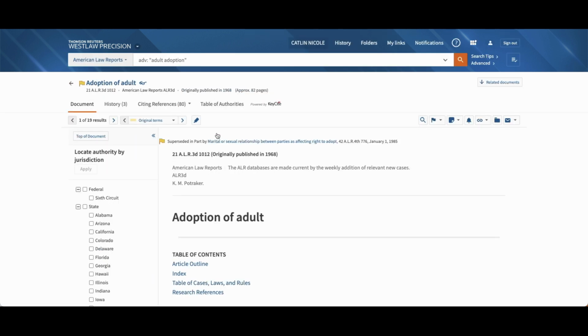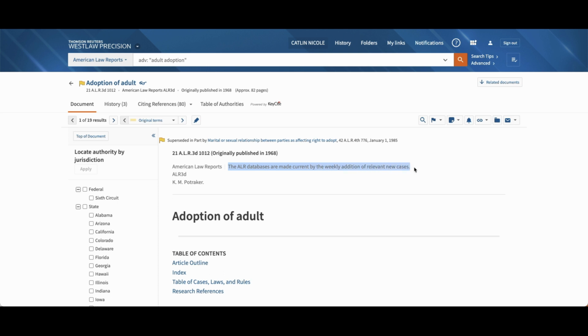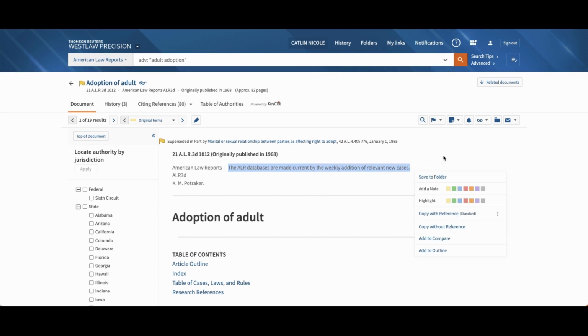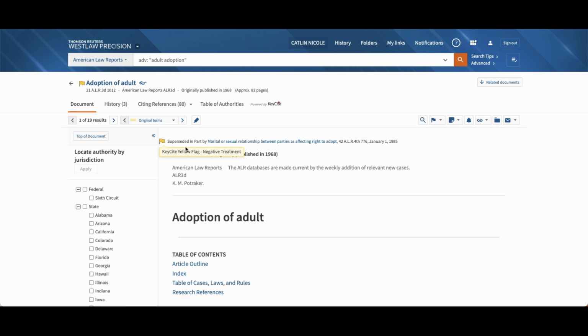There's a couple of things you should notice right off the bat. First, this was originally published in 1968. That makes it seem like it might be useless, but you would be wrong. The ALR database is constantly updated, and unless it has been superseded by another ALR, then it is still kept current. Speaking of superseding, you'll notice there is a yellow flag here telling us that part of this ALR has been superseded by another ALR. As long as the information we want is not in one of those sections, we're still good.